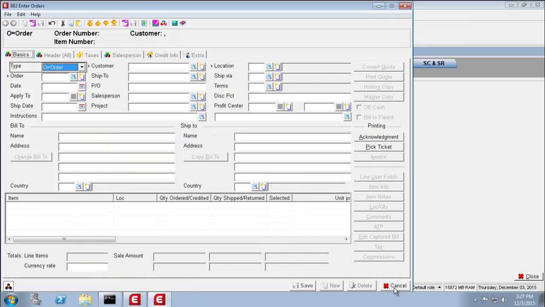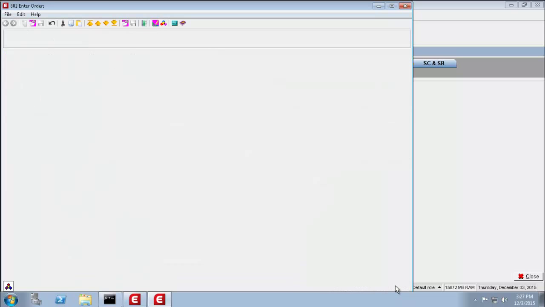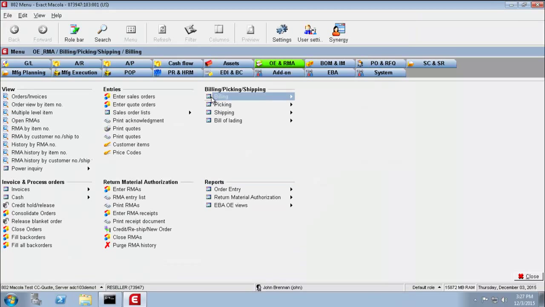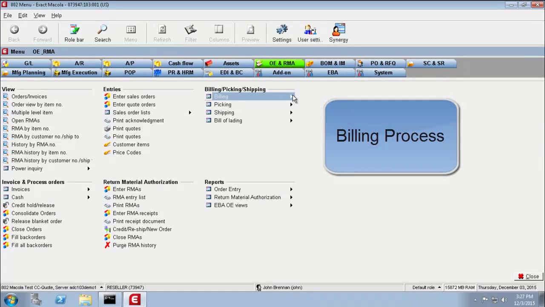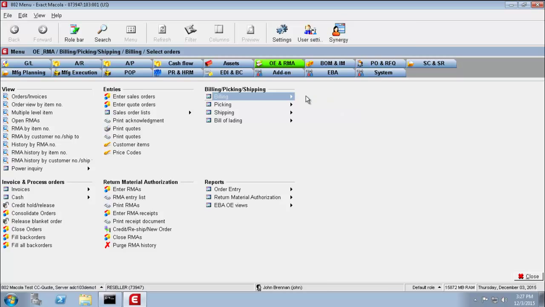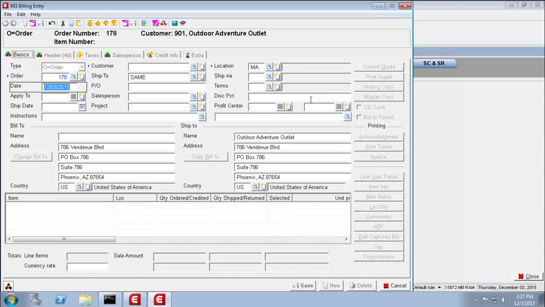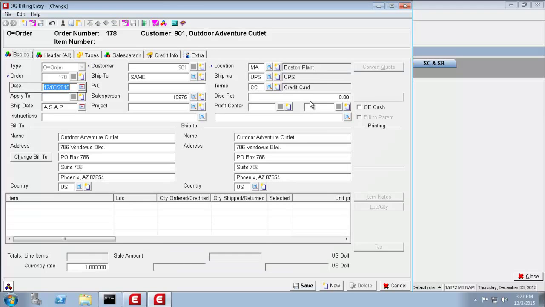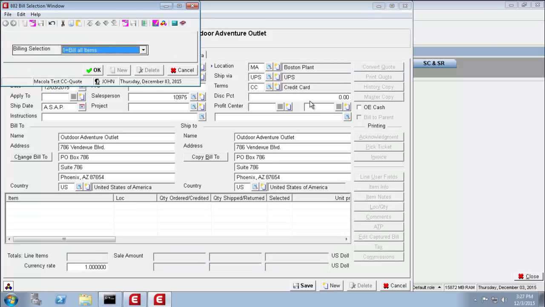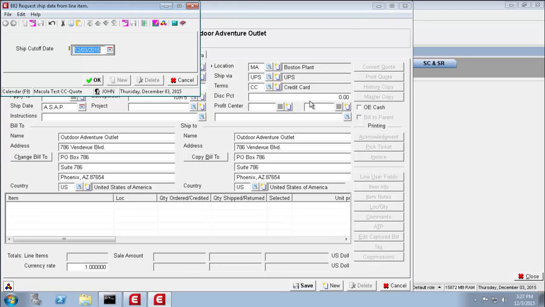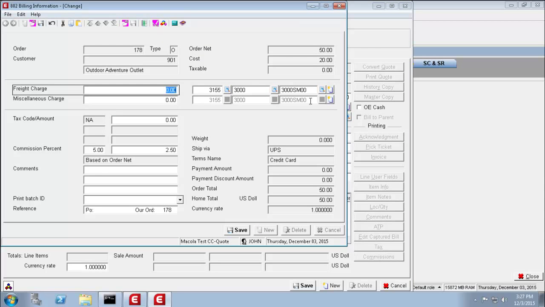So now we process the OType order transaction, and the next thing we're going to want to do is go in and bill it. So we're going to select order number 178, and we're simply going to process the billing phase. We're going to bill all items for a cutoff date of 12/3, and we're able to add freight charges here and miscellaneous charges as well.